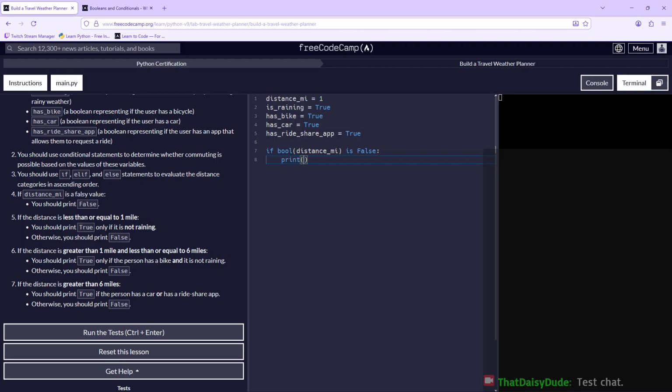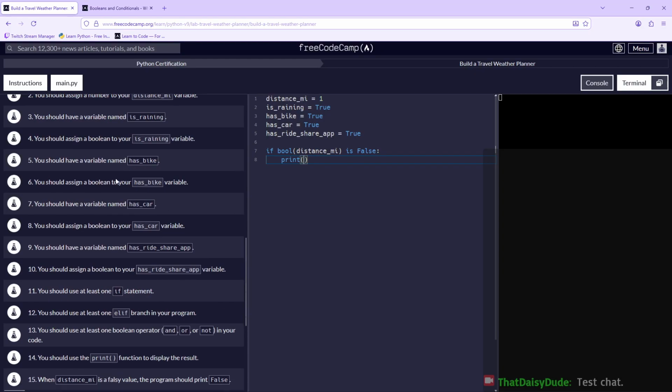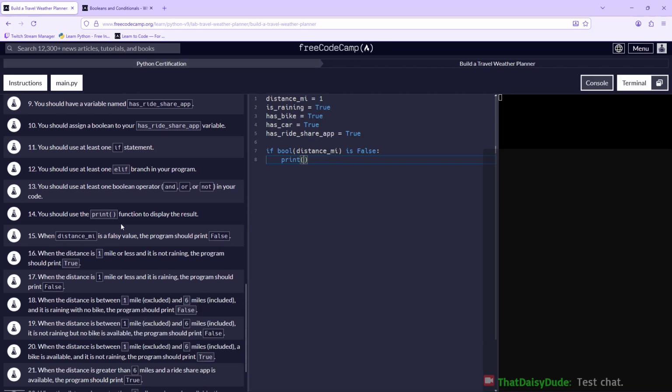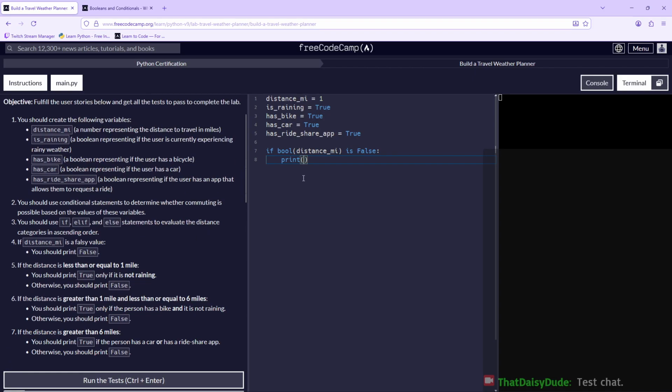I don't know if it's supposed to print the string false or if it means it should print false like the boolean. I don't really know if that's a difference, right? Should print false. Just in case, I'm going to say if it is false, I'll just tell it to print the result of the boolean function of distance. I hope that's not a problem. Okay.